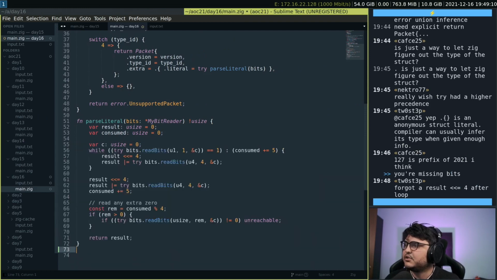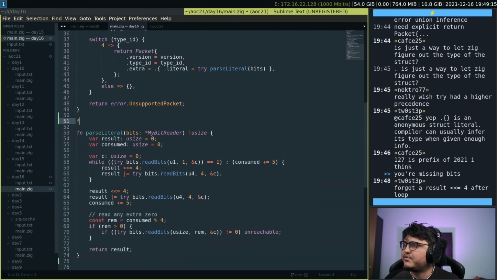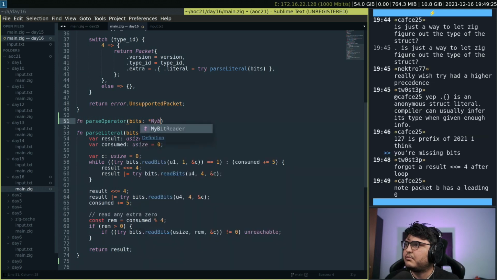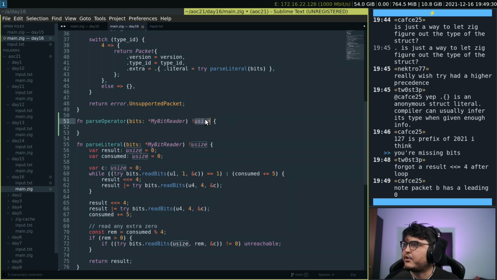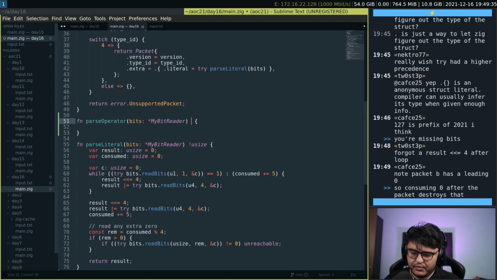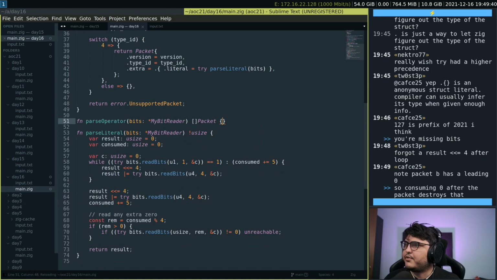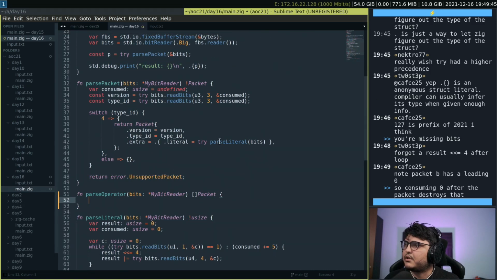So function. You know what? I'll leave parse literal below since we don't want to look at it anymore. Parse operator. It's a pointer to my bit reader. Usize. No, actually. So we are parsing the operator body, right? So we are returning a slice of packets. Let's go. Okay, parse operator. I think we can see that parse operator needs something else. So we're returning a pointer of packets.